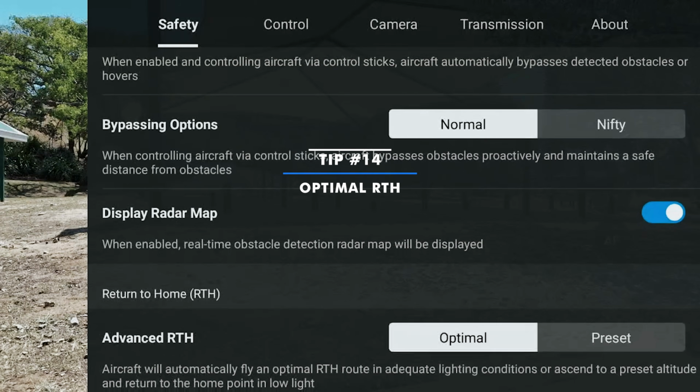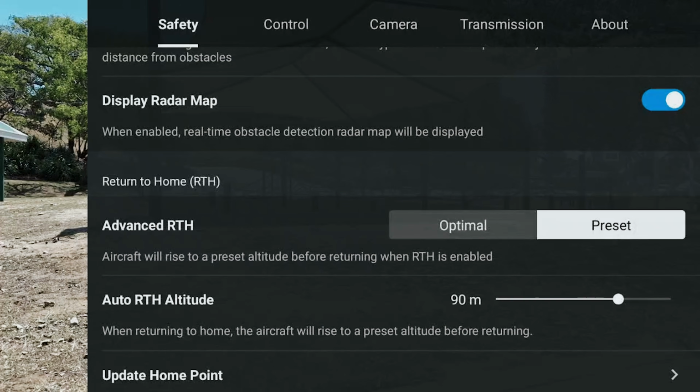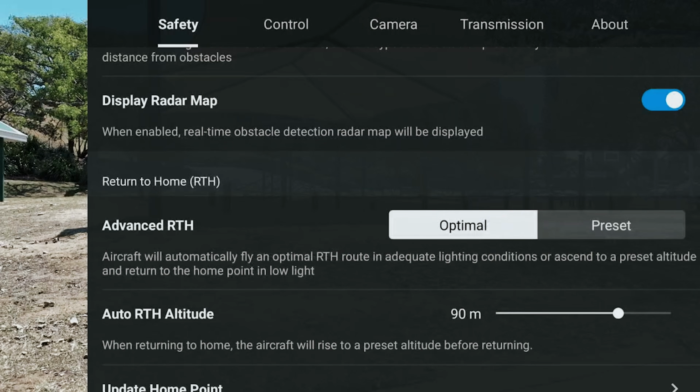Tip number 14 is the optimal return to home option. So this is a really cool one. Basically, you can have it as preset. That means that it will go to a predetermined height. So in this scenario, it's 90 meters. The drone will go up to that height, and then it will return to you, where Optimal will basically figure out the environment, figure out where you're located.